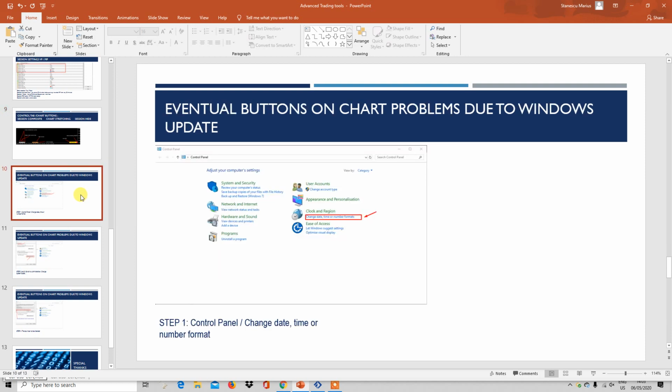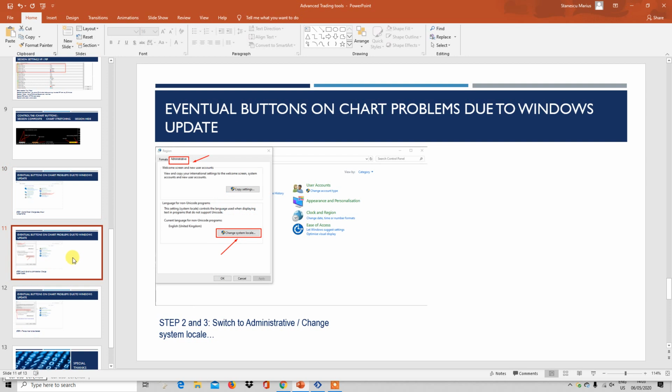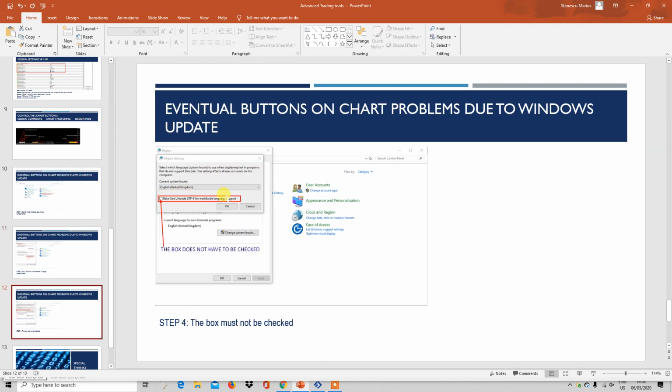There are some very simple steps. If they are not displayed correctly on your chart, then you will have to go to the old-fashioned Control Panel, Change date, time, or number formats. This is step 1. Then you will need to go to Administrative, then Change system locale, and then you have this box here. If this box is checked, then the buttons probably will not be displayed correctly. So you must uncheck it.